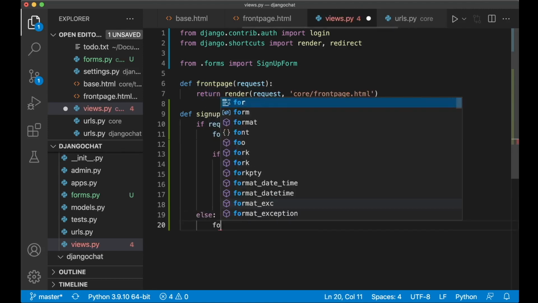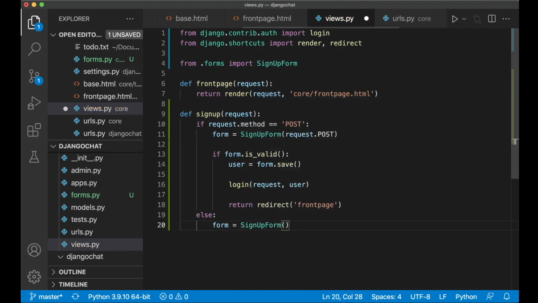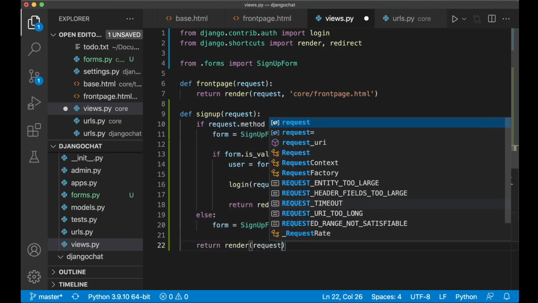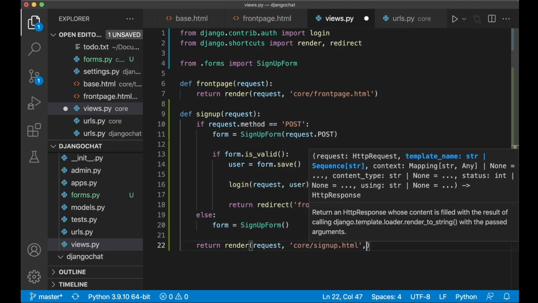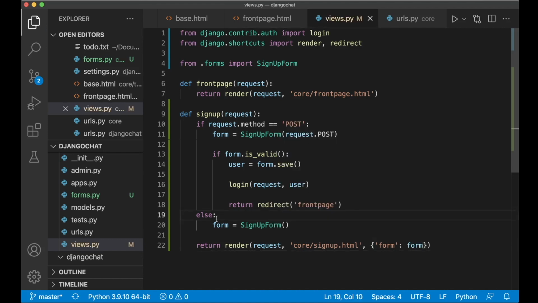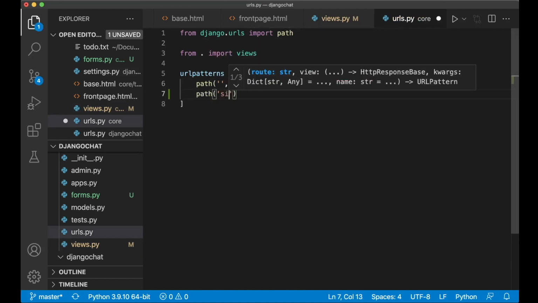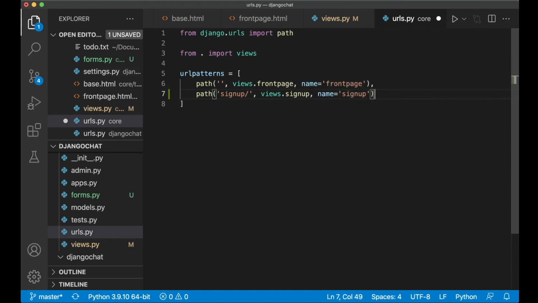So else form equals sign-up form, because then we want to render it on the page. And then we can say return render request, core/signup.html, and we also want to pass in the form like that. Great, so then we can import this view into the urls.py file here and say path signup/, then we want to use views.signup and set the name to signup.